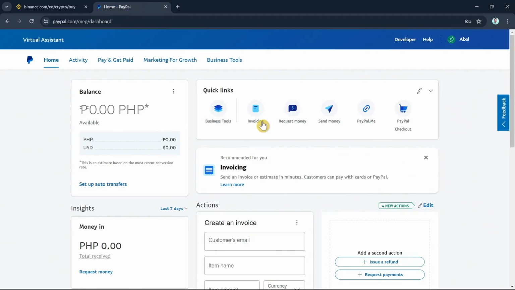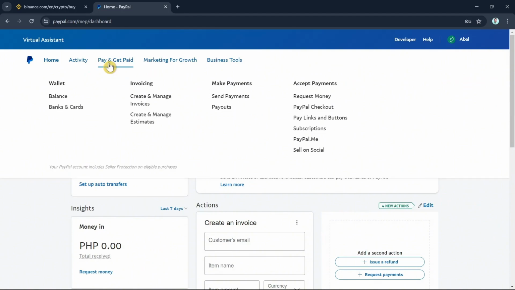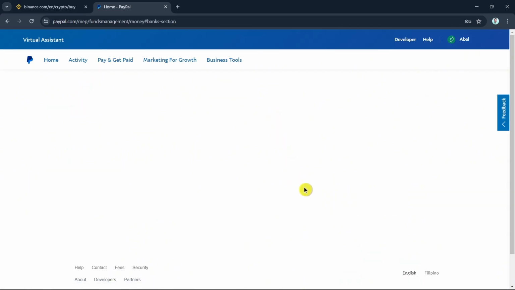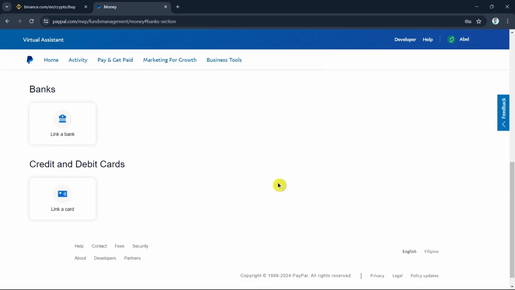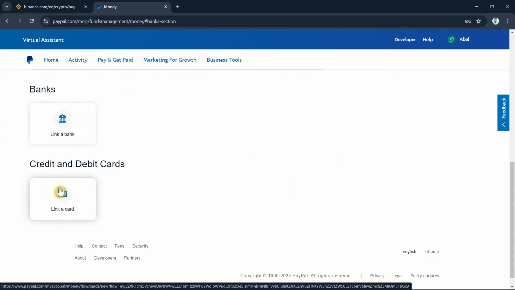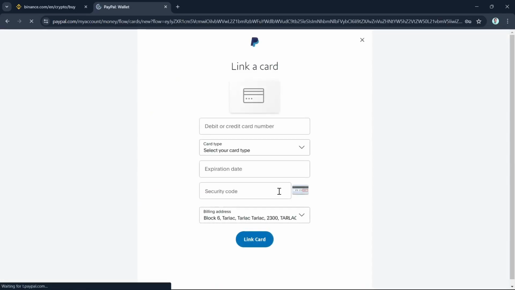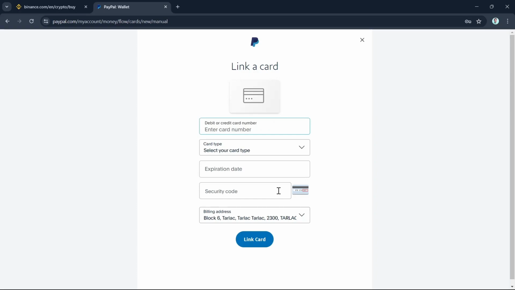To do that, go to the PayPal page and then go to the pay and get paid section right from here at the top. Then click on banks and cards. At the very bottom, you'll find some options if you want to link your bank or link a card. In this case, I'm going to click on link a card. Once you click on this one, you'll enter the information on your debit card, card type, expiration date, and security code. Then you can click on the link card button.